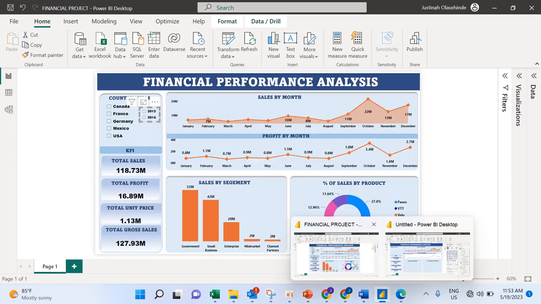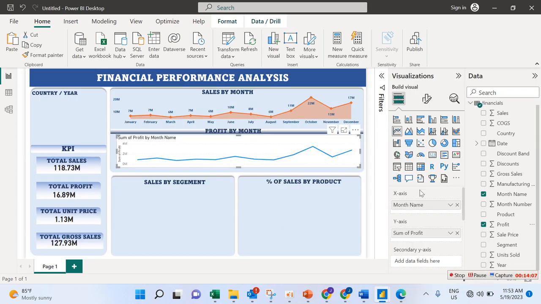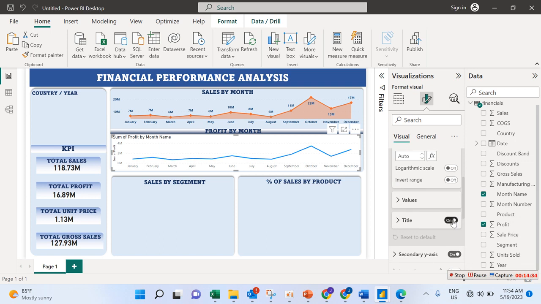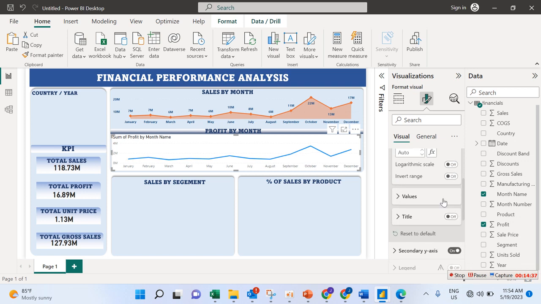So I made use of line charts here. Okay, now this is my profit by month. You can just align it. So now start formatting our visual. Remove the title here. You can increase your font color.